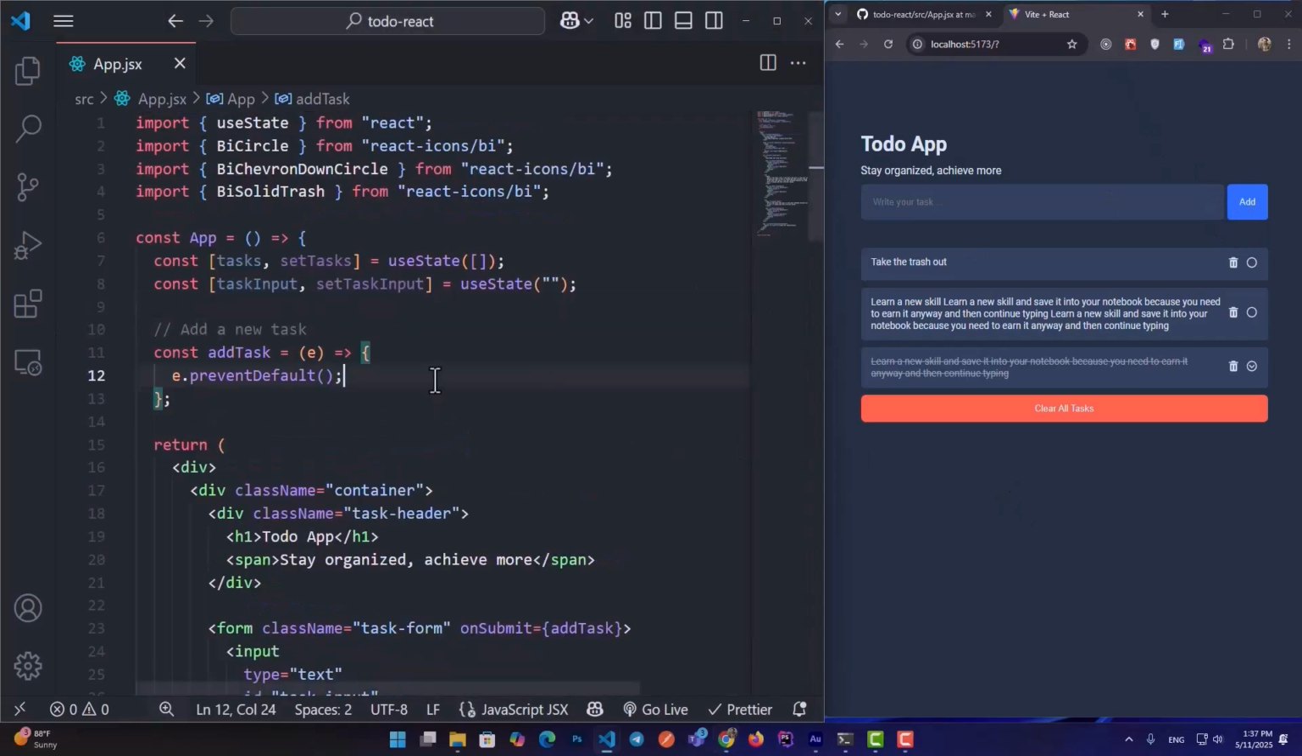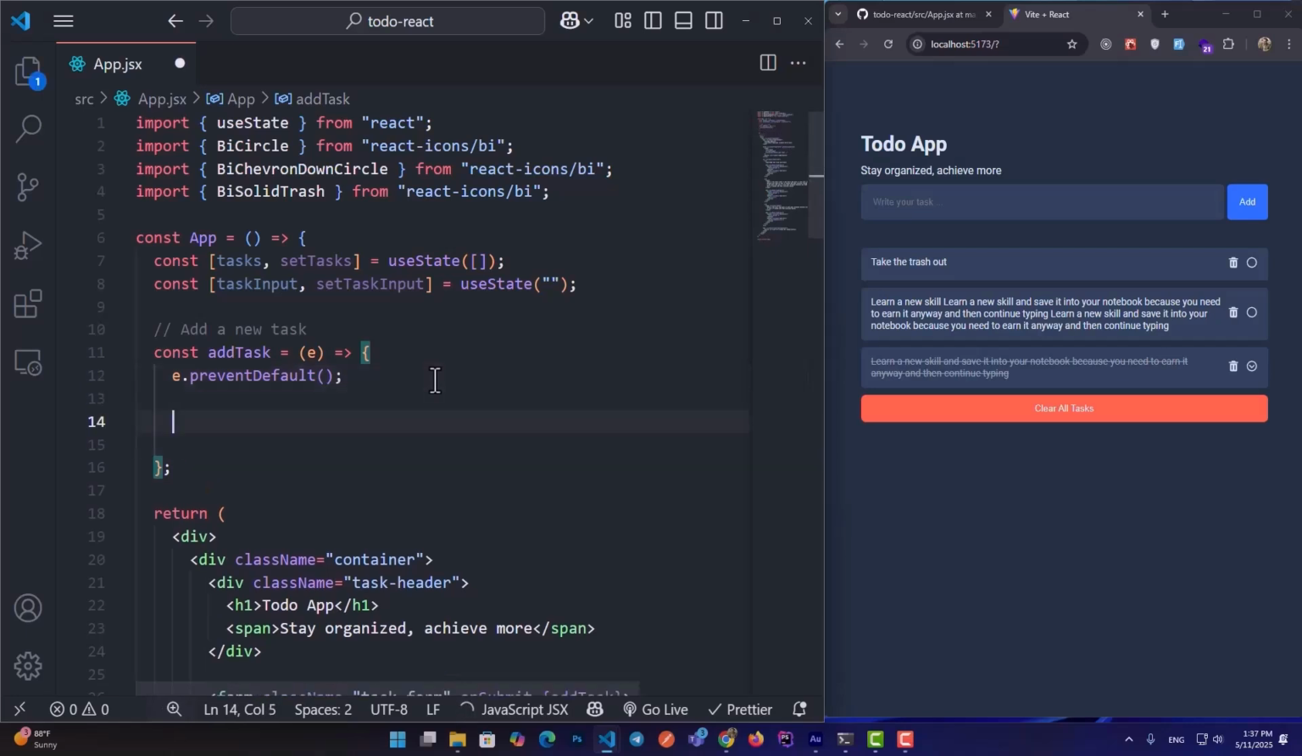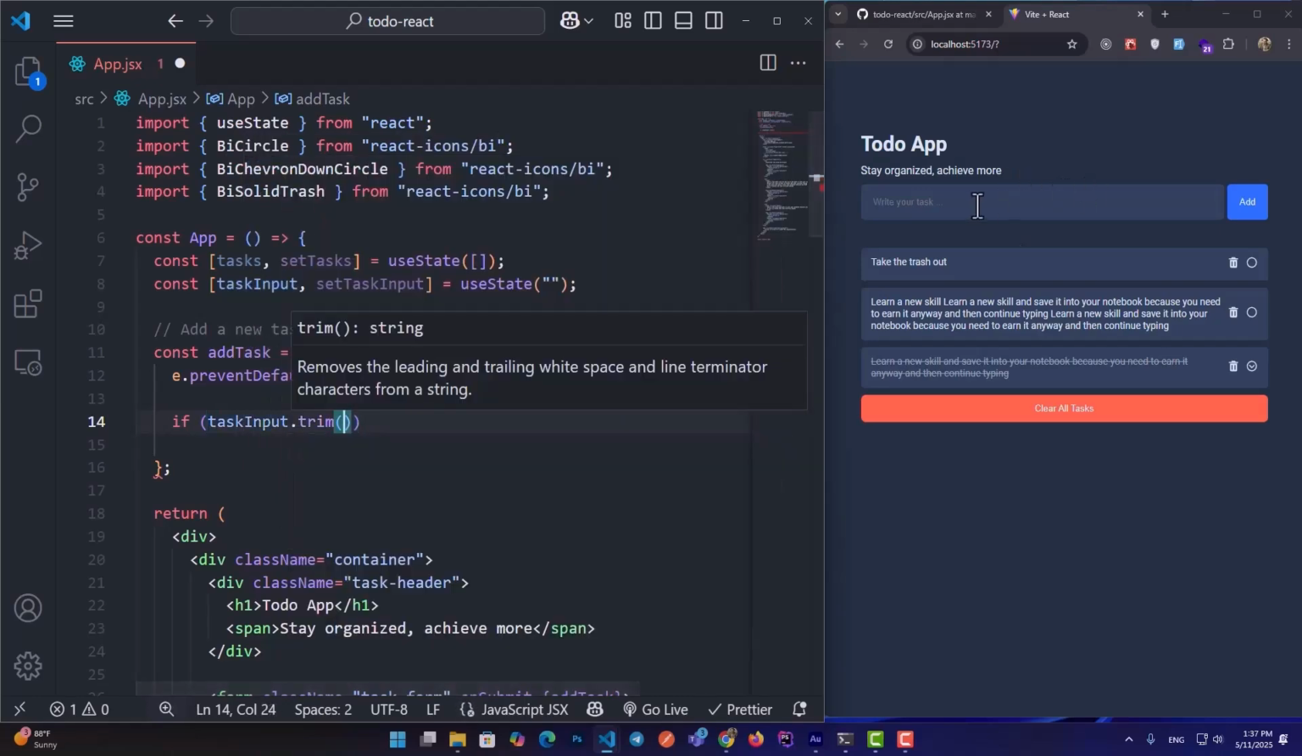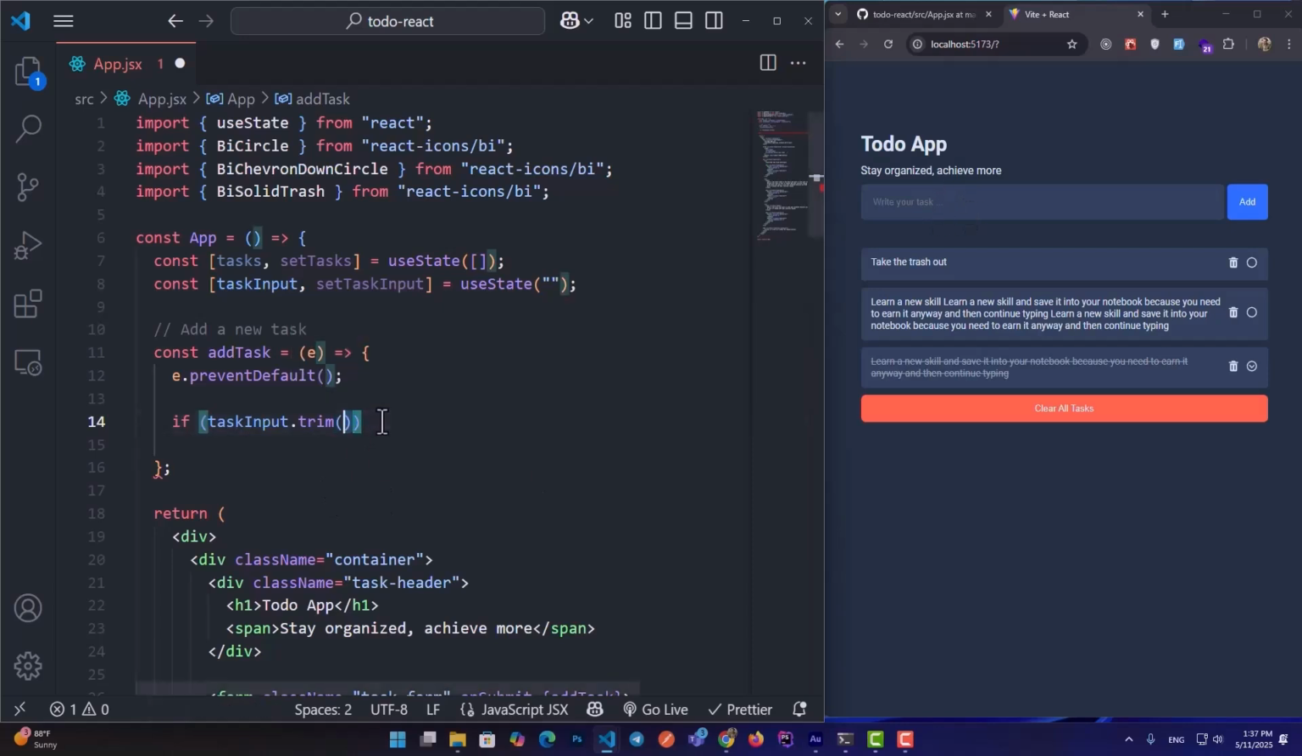All right, now let's go for the next step. Here we need a condition. We say if taskInput.trim(). Now, what is task input? Task input should be the value that we get from this input here, and trim removes any additional spaces that we add into our value.